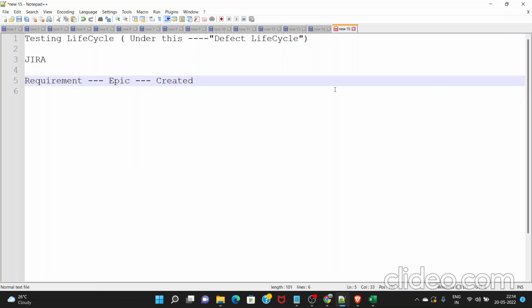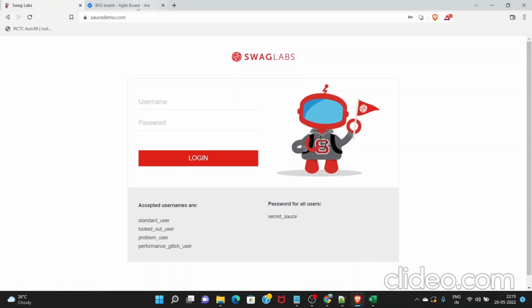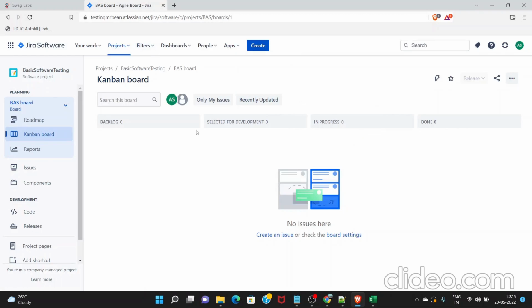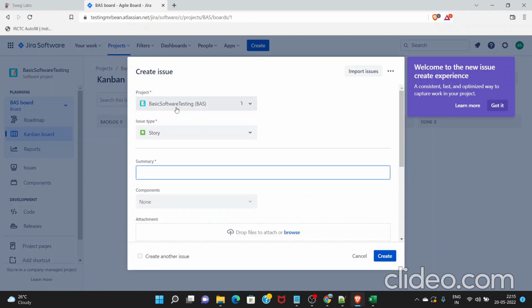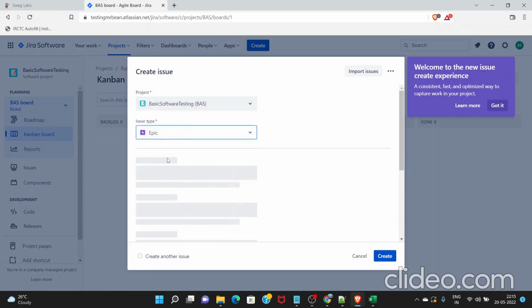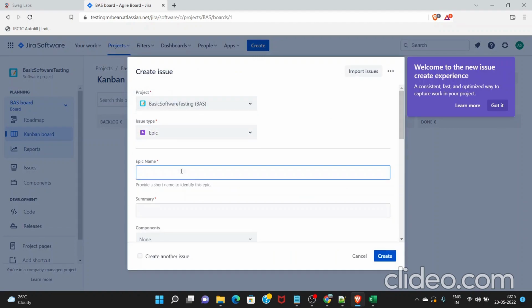So let me show you how the JIRA tool looks and how this epic is created. This is the agile JIRA board, wherein this epic or a story could be created. An epic is not created by a manual tester. It would be a scrum master, that is the lead of the team. They can create an epic. Okay, so the epic name would be the requirement.